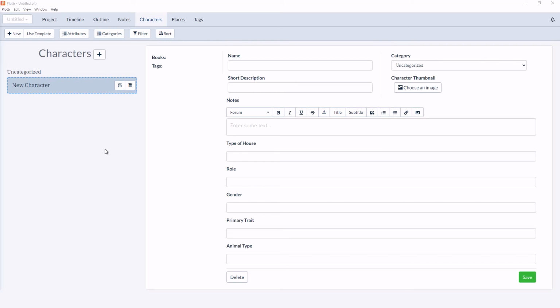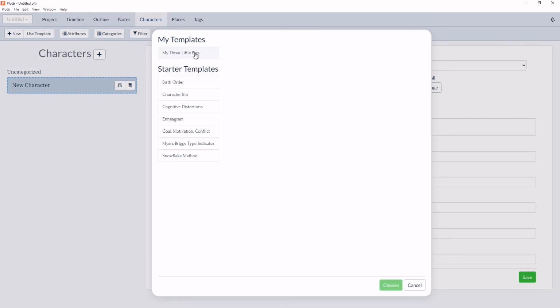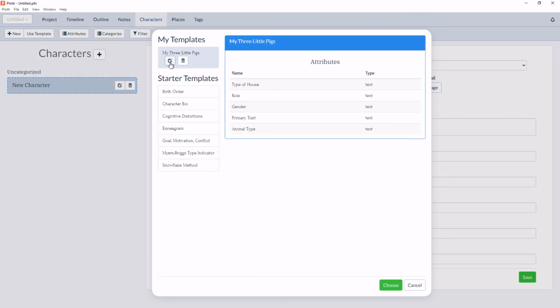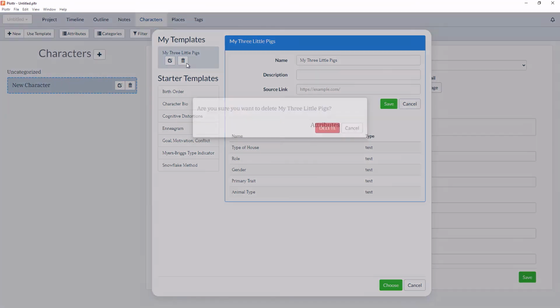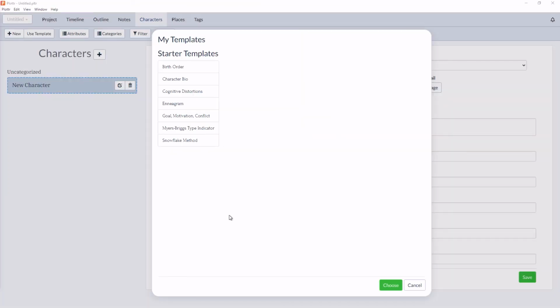Currently, you can't change the attributes associated with the template, but you can change the name and description here in the Templates menu. So here, if we click on the Three Little Pigs, we can edit the name, description, or source link, or we can delete the template entirely. So that covers custom character templates in Plottr.